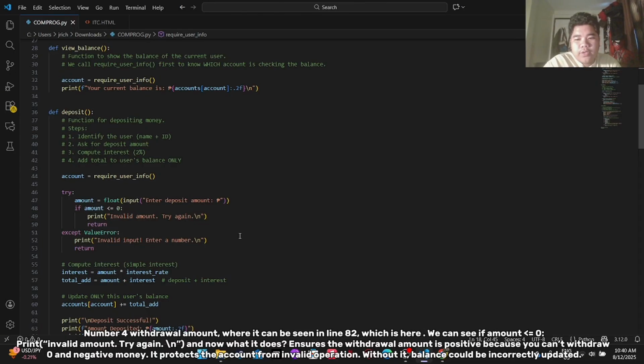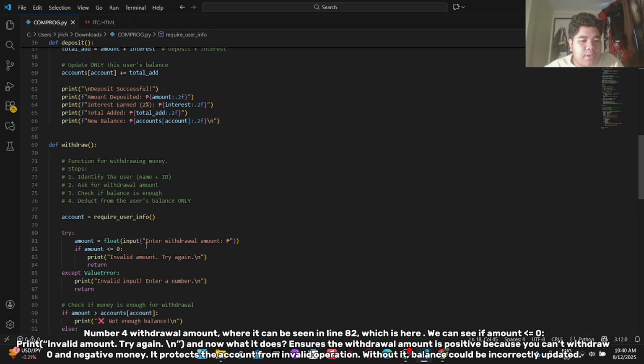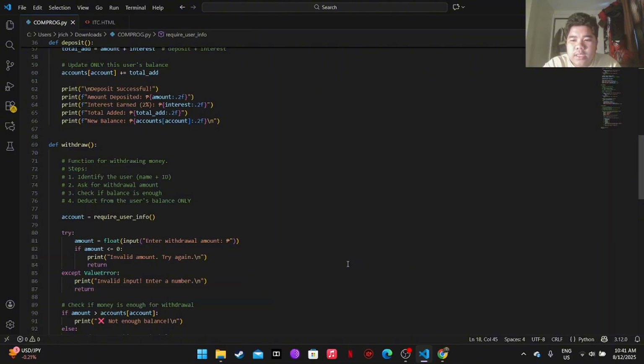Number 4 is withdrawal amount validation. We will see in line 82, which is here, we can see if amount is less than or equal to 0, print "Invalid amount. Try again." What it does is ensure the withdrawal amount is positive, and it's needed because you can't withdraw zero or negative money. It protects the account from invalid operations. Without it, the balance could be incorrectly updated, allowing nonsense withdrawals; negative withdrawals would equal a deposit.